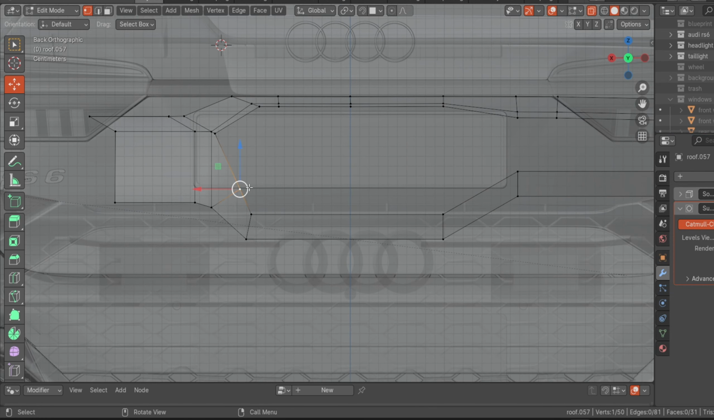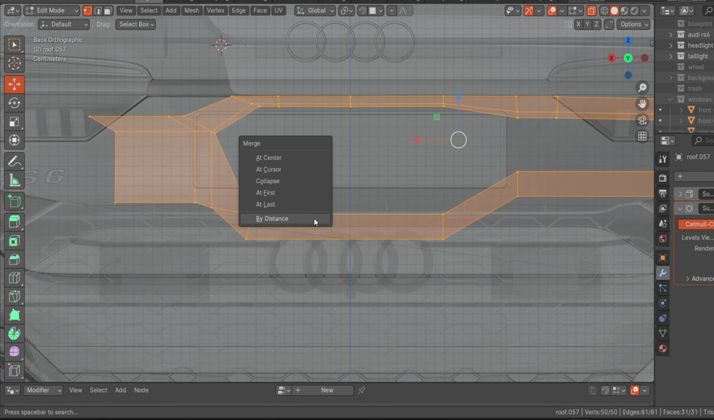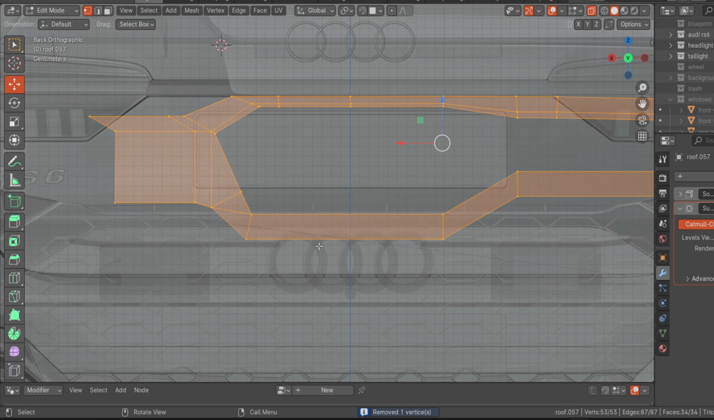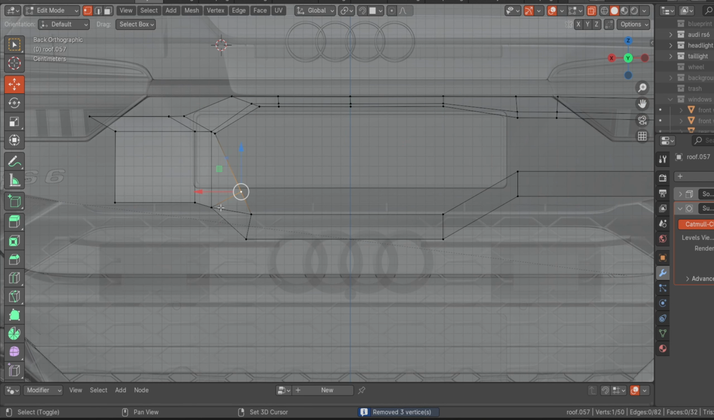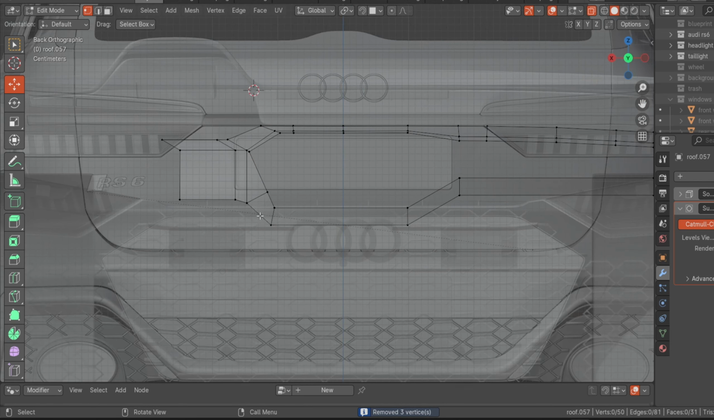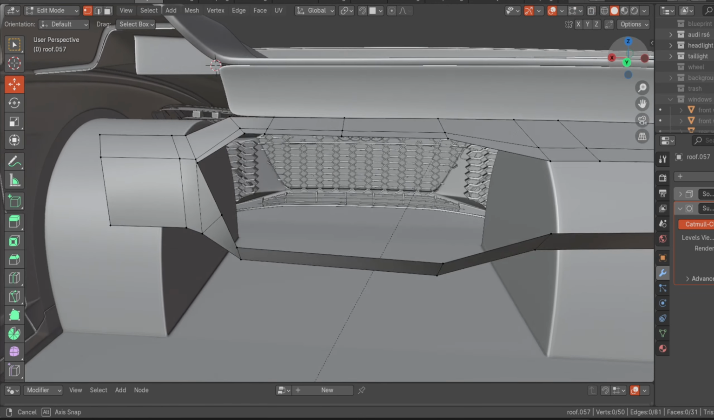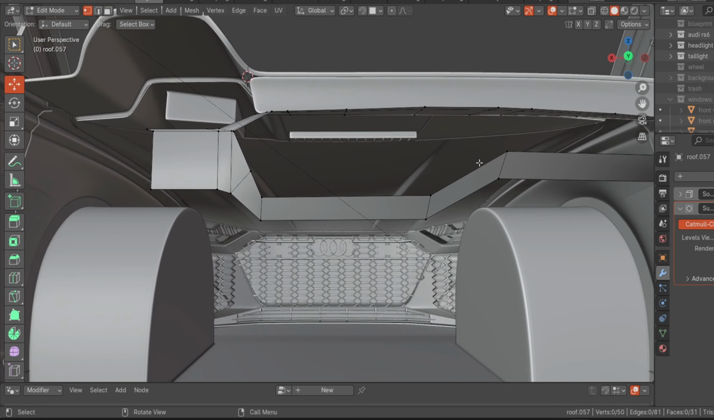Okay like that. So now let us slide this part, add an extra loop, then deselect this one, then slide this to this, then match by distance. There you can now fill this face now, yeah, like that. So now let us try to sharpen our edges.